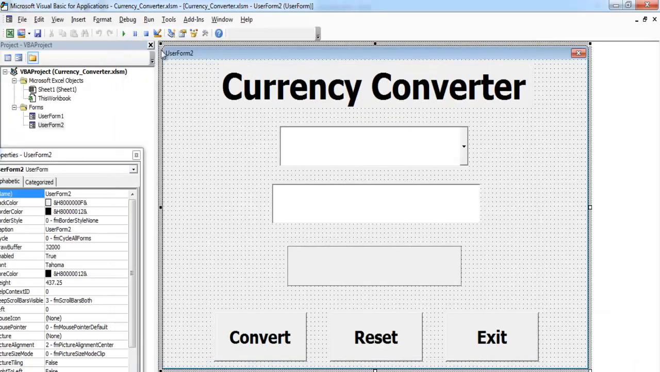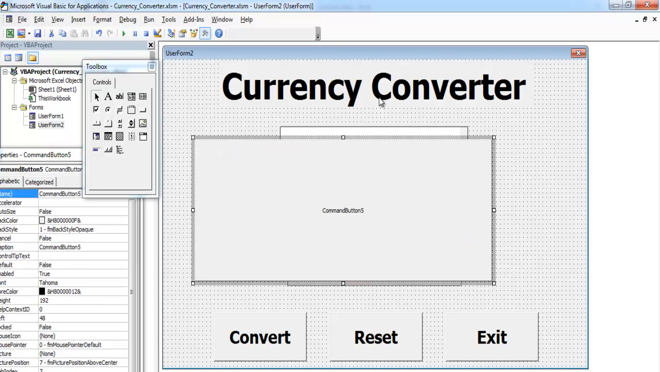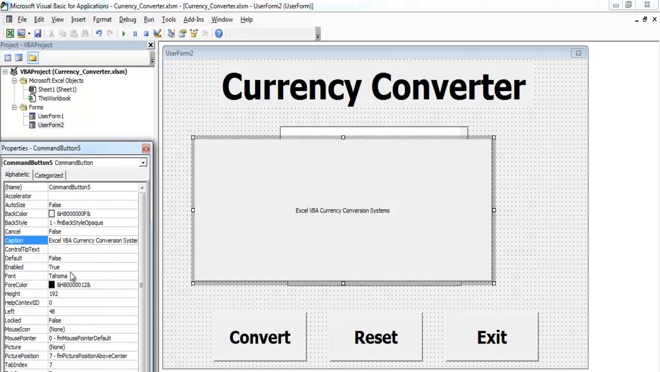There's something I want to do. I just need to enter the command button just to cover it up. So I have a command button there. That command button, I will then change the name to Excel VBA currency conversion systems. There, let's change the font size to something a little bit readable, or something larger, very large actually.